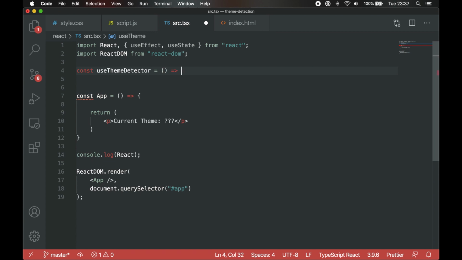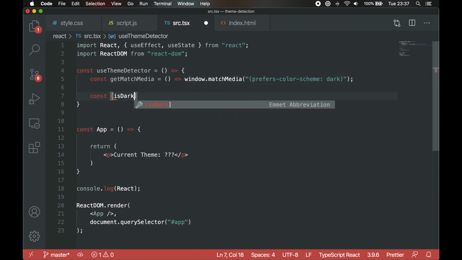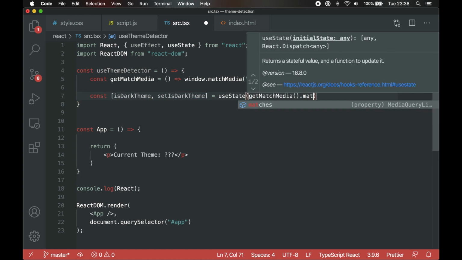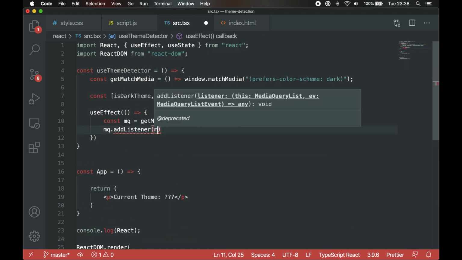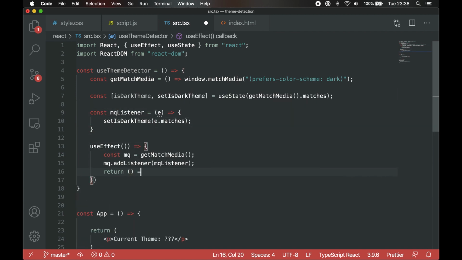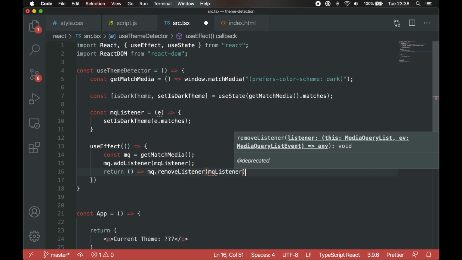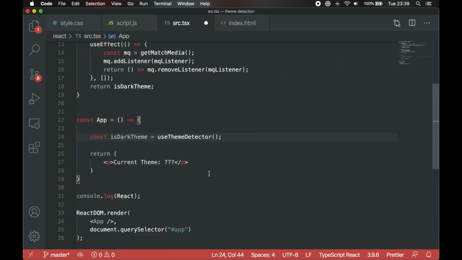In React, we can create a custom hook that will indicate whether the theme is set to dark or not. We can then use it in any component in the following way.